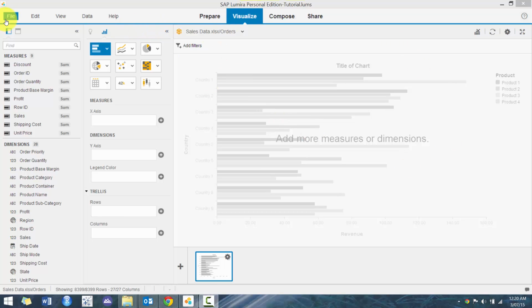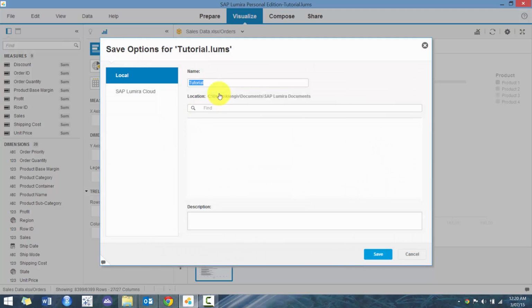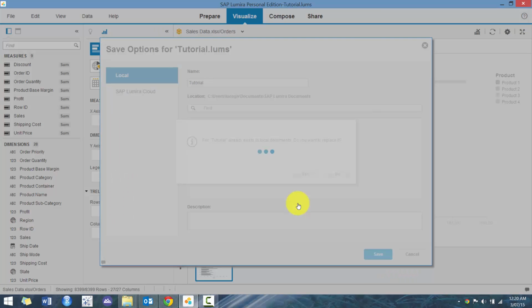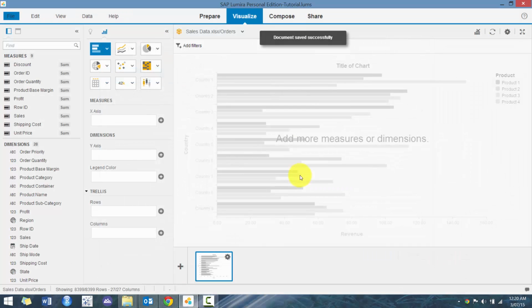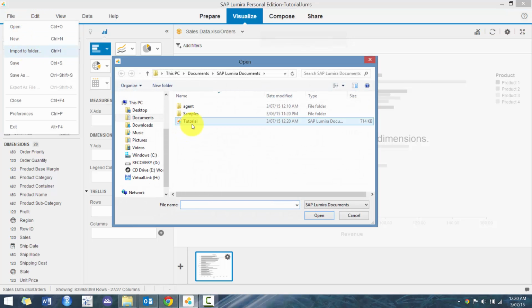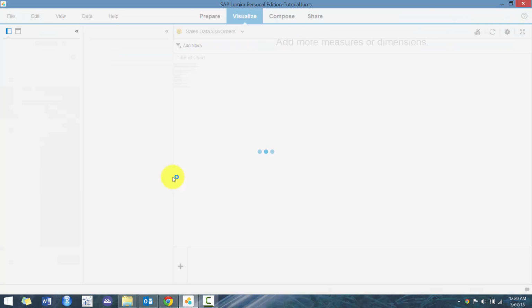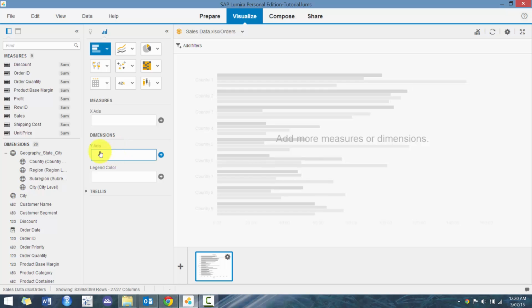So first thing I'm going to show you is how I actually had to save. So you go to File, Save As. In this case, I called it Tutorial. You'll save it. And then if you want to open it up, you just go Import Folder 2, and then just select the file again. Pretty straightforward, but really, really important as I just recently learned.